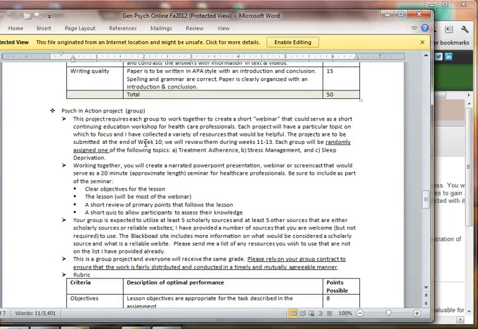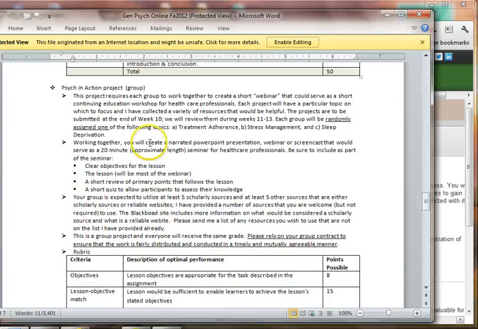All right, the next thing that you'll be doing, you're going to work on with your group, and that's what I'm calling the Psych in Action project. So there are 3 topics, and your group will be randomly assigned to address one of them. The general goal for this project is that you and your group members are going to create a webinar. So that's a presentation with both audio and video, or it could just be a PowerPoint, as long as it has audio with it as well. And essentially this is going to be a 20-minute webinar that could arguably serve as a continuing education workshop for healthcare professionals.